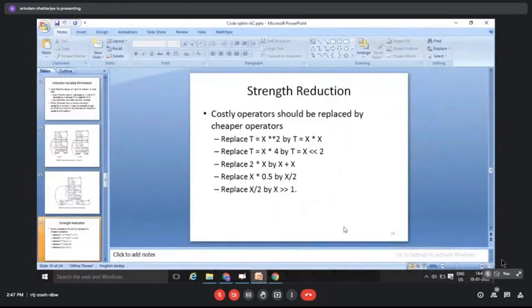Okay, so we have already seen strength reduction. Strength reduction means costly operators should be replaced by cheaper operators. Like instead of x to the power 2, you can say x star x, or instead of x star 4, x left shift 2, etc.